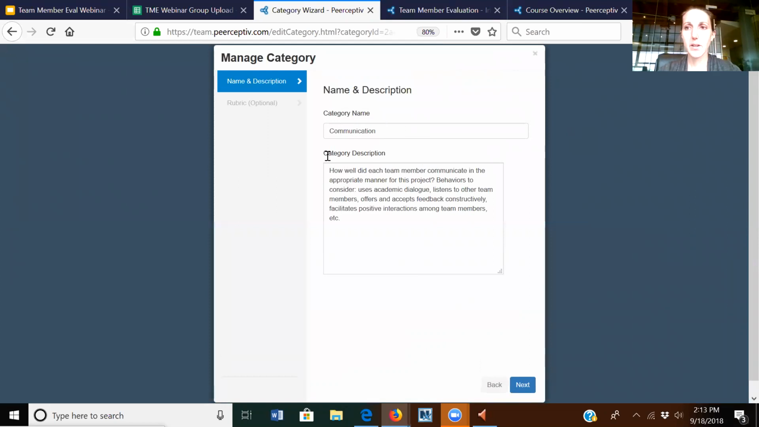So these are categories and characteristics that we at Peerceptiv have put together based on research into teamwork and what K-12 schools, what universities, and what human resource managers are looking for in teamwork. What makes a good group or team work? You're welcome to keep them. You can also change them.